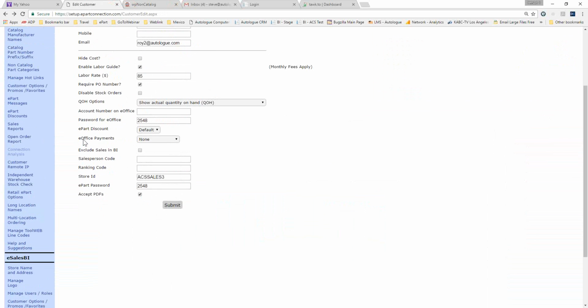I think that just about covers customer options. Customer options, one more time, is primarily for eSales BI, and it's where the credentials are saved for accessing ePart or eOffice from eSales BI. These credentials are not used when a customer accesses ePart or eOffice from the browser or from the internet. It does not look at these credentials for that.